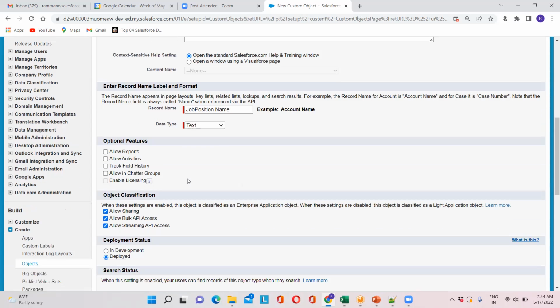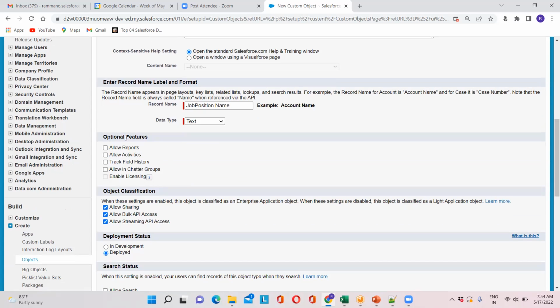Text. Okay. And coming to optional features, here if you click on allow reports, allow activities, track field history, then only we'll have access to create reports. And we have future topics like workflow rules, approval process, etc. If you don't click on these, we won't have access to create reports, and we won't be able to assign any task to any other person on this object. So as of now, don't touch anything. These are our future topics. I'll explain everything.